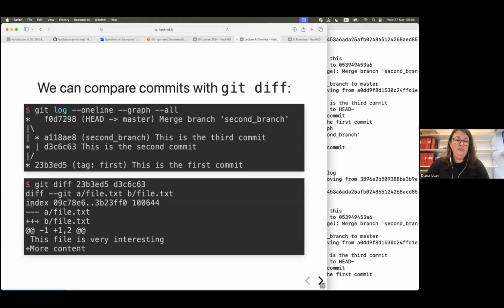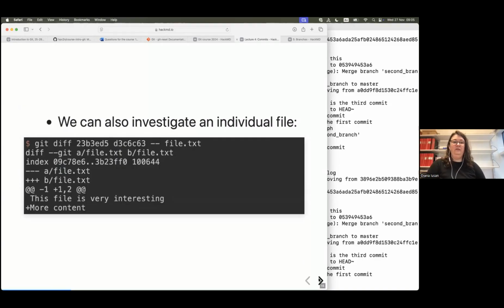And what you're going to get is something which looks like a patch. In this case, it's going to show the differences made. It's only one file, file.txt, that showed differences. And what we have in the second commit, which in this case is the D3 one, is a plus, meaning there is an additional line in this commit compared to the first one. So there is this additional line, more content. So this is what git diff provides.